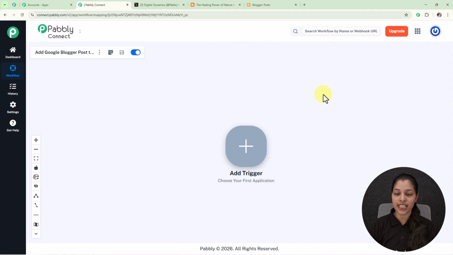Here we are receiving this pop-up which says workflow created successfully, and we are landed to our workflow page where you might observe this option of adding the trigger. Now you might be thinking, what is this trigger? So trigger is our first application, or the application which is going to initiate our workflow. In this case, I want to initiate my workflow as soon as a new blog is created over my Google Blogger. So here I'm going to select my trigger app as Google Blogger.